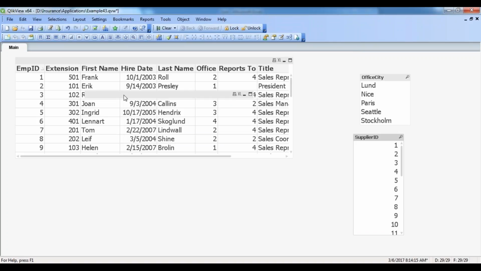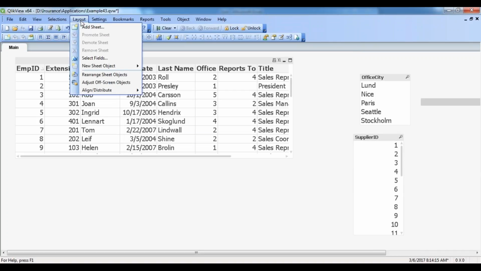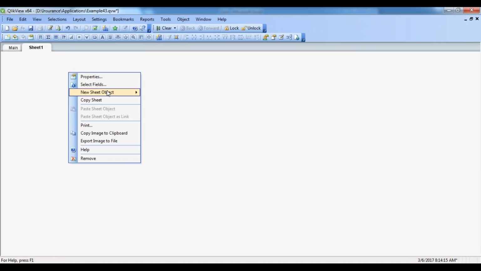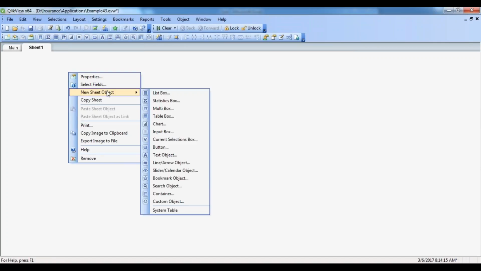So right now we are seeing some objects in the front end like this. Go to layout, add sheet, right click, new sheet objects. If you see here on the right hand side, these are all the objects which are used for designing our QlikView dashboards. By using these objects only, we design our QlikView dashboards.